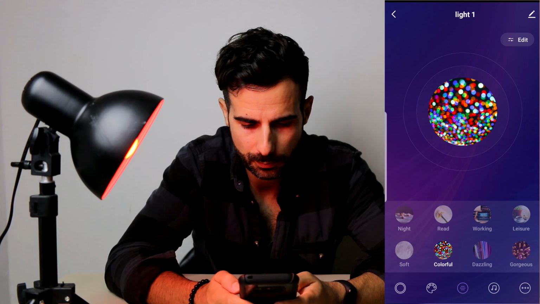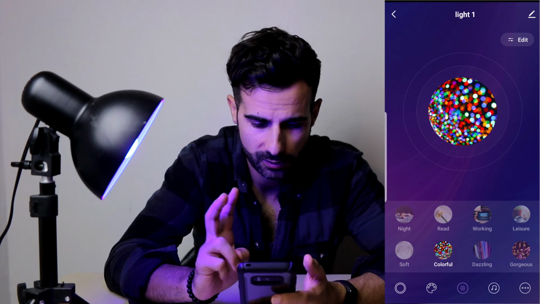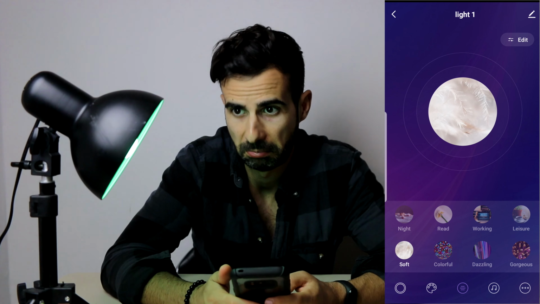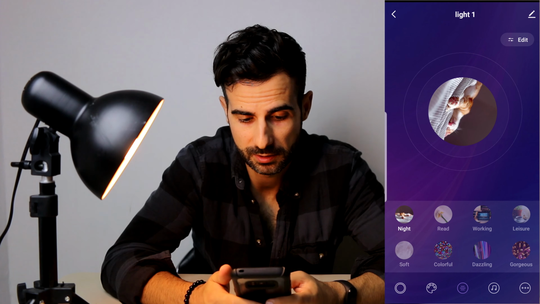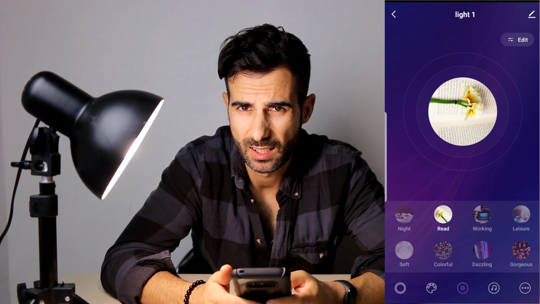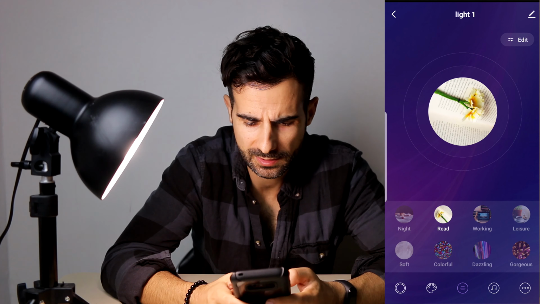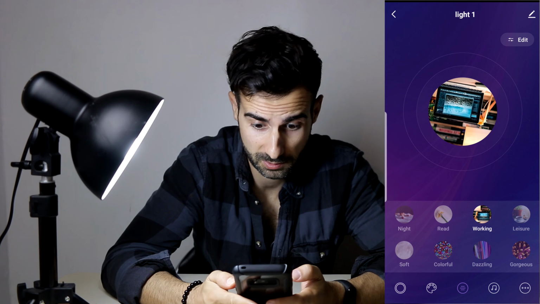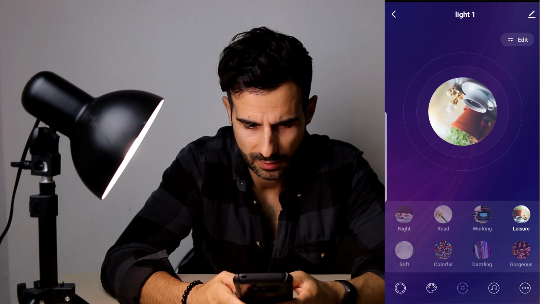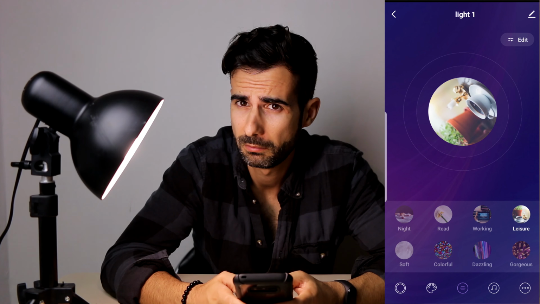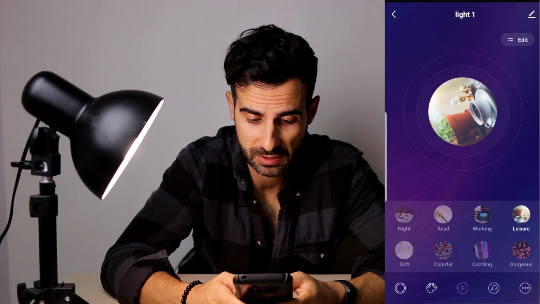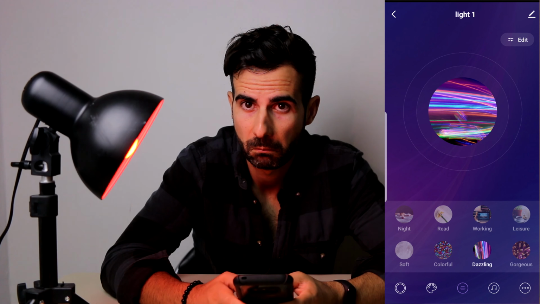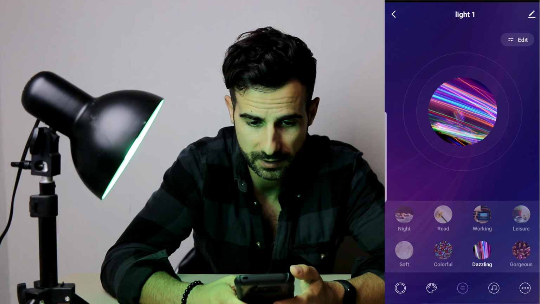Then you got this pre-made environment, soft light. I'm guessing it's yellowish to read. It's quite intensive to read. Working. Jesus, trying to blind me almost. Leisure. Looks the same basically. Dazzling. Okay, change colors. Looks very interesting.